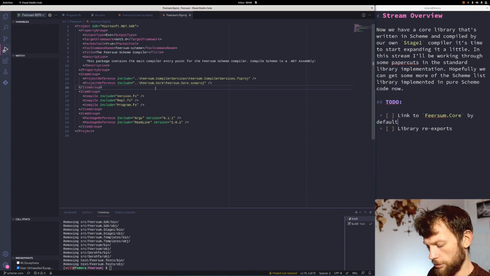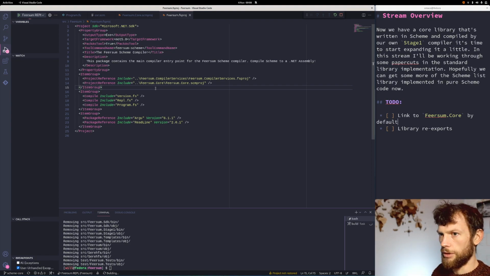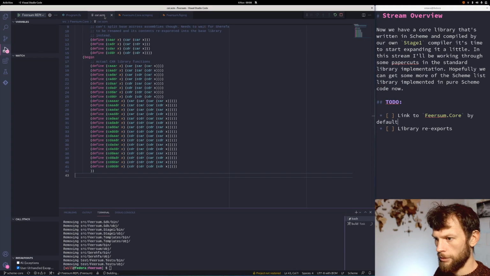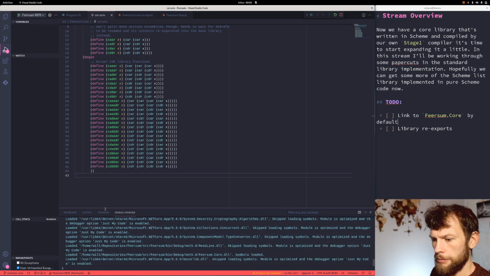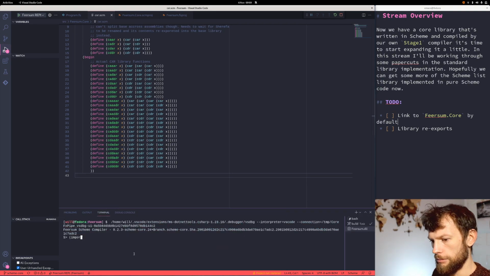So if I just run the REPL, we should see that I'm able to access stuff from things like CXR. And there's no longer a circular dependency between the compiler and the standard library. So if I do import scheme CXR, then I can do like CAAR of something like this.